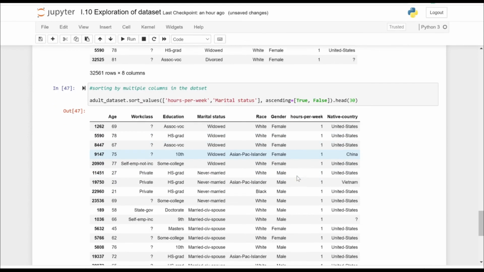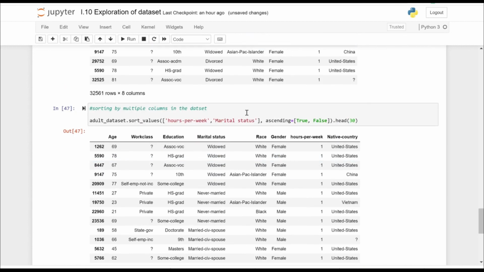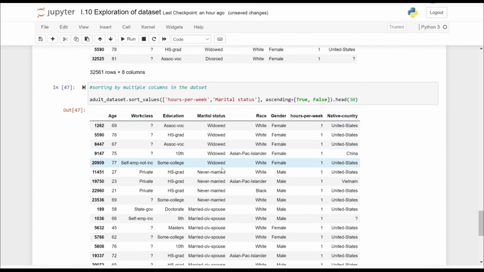So in conclusion, we have seen the sorting behavior on one single column and on multiple columns as well.